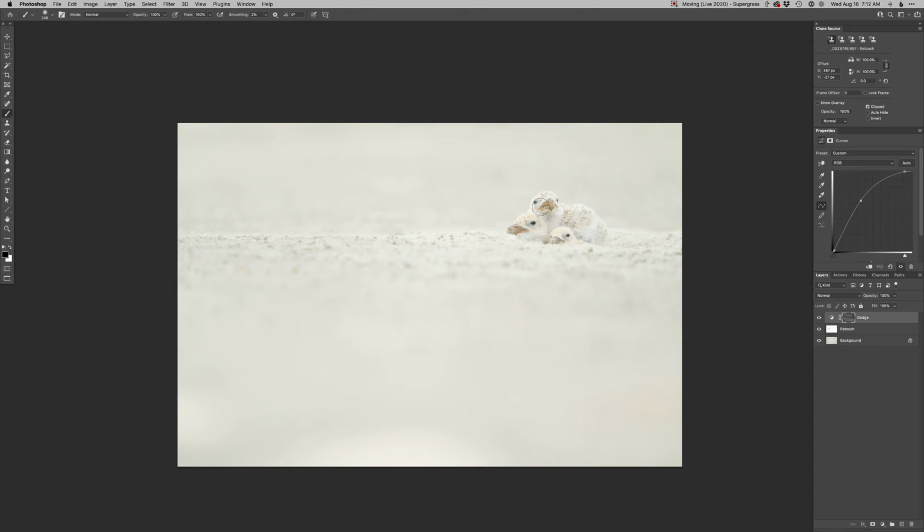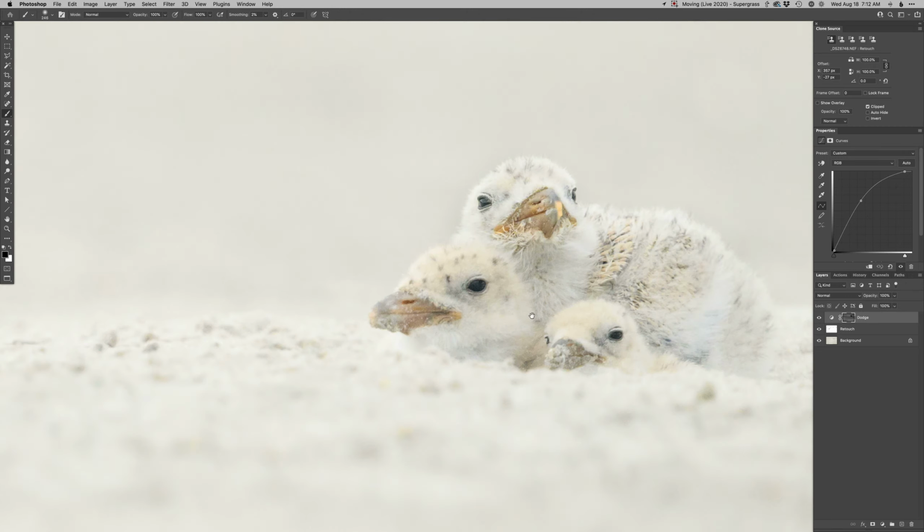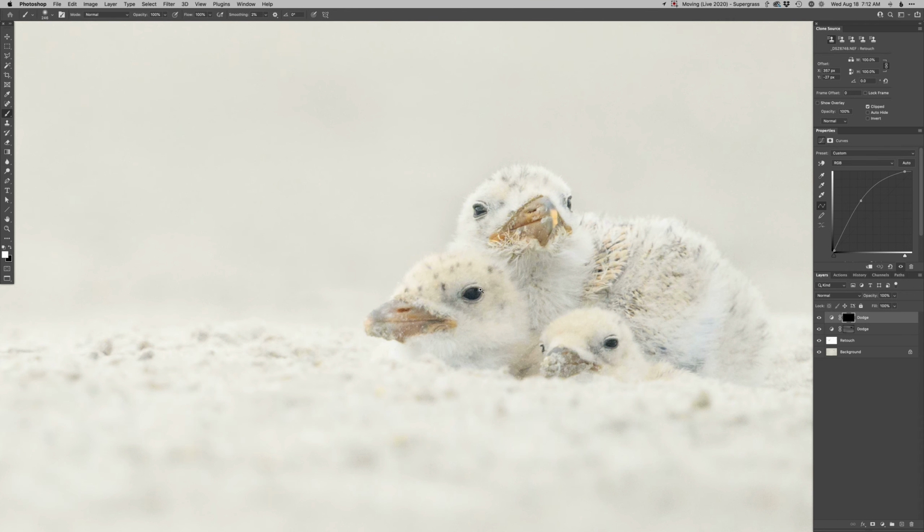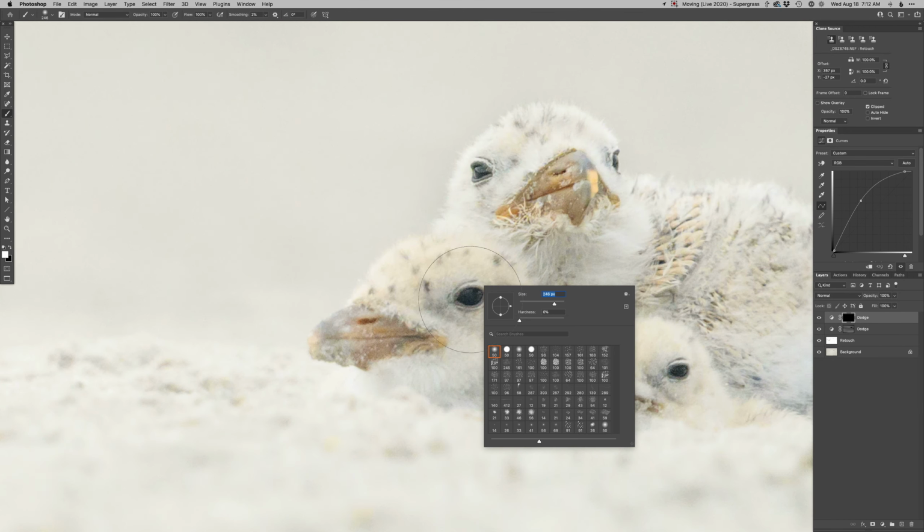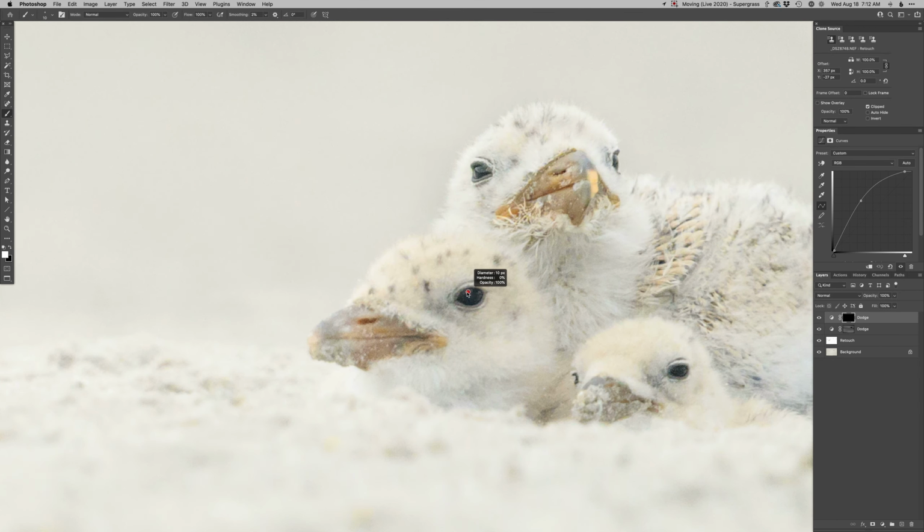That got a little too much on these guys, so we'll bring them back down. I kind of think it'll be cool if they're almost the darkest thing in the image. So, all right, I'm going to throw another dodge layer on so I can kick some catch lights up a little bit here. So let me get that started.